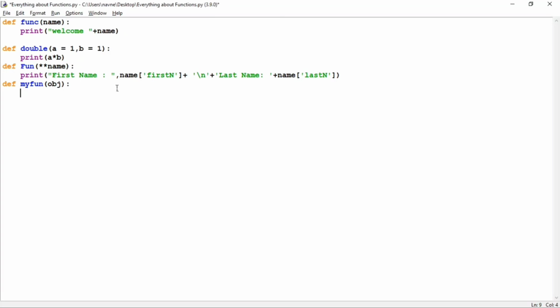Now I can pass a for loop, like I can say for i in object, and I can print out i. So what I'll be doing is, this is my object which will be passed in this function parameter. So I'll go through every item in this object and print it out. Let's try making it.